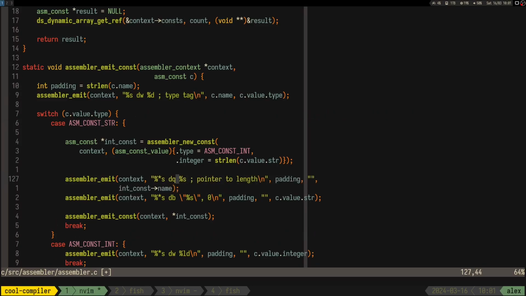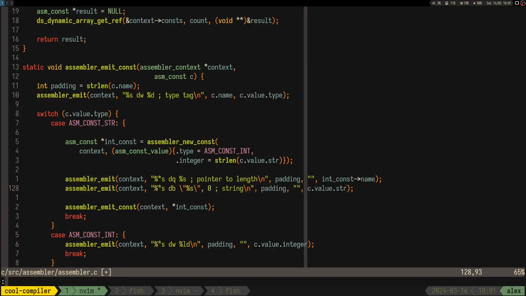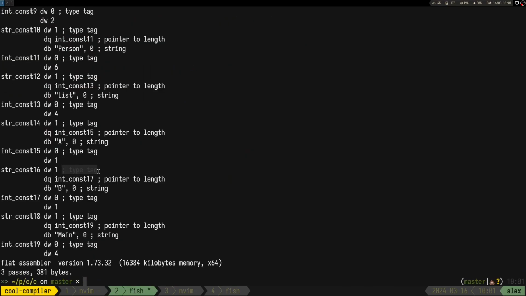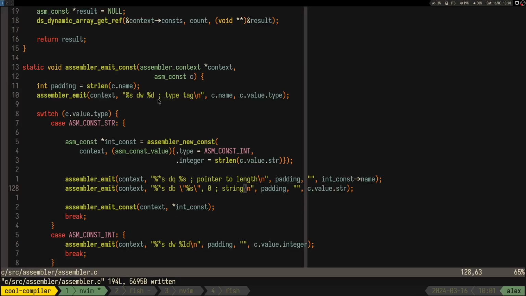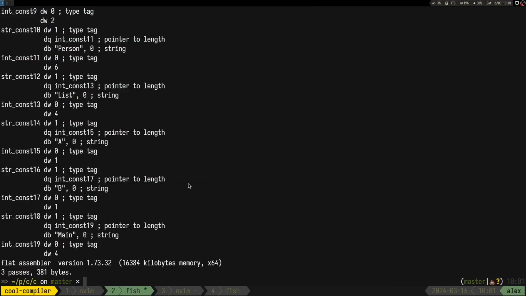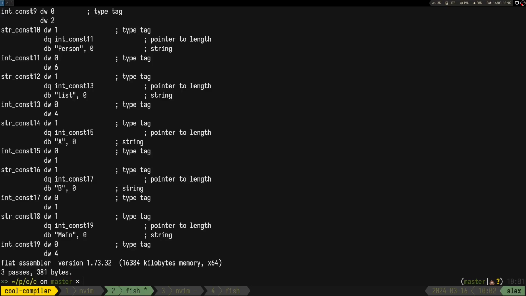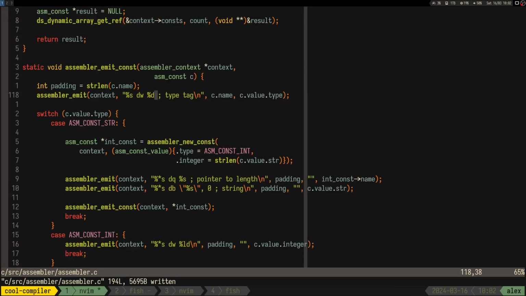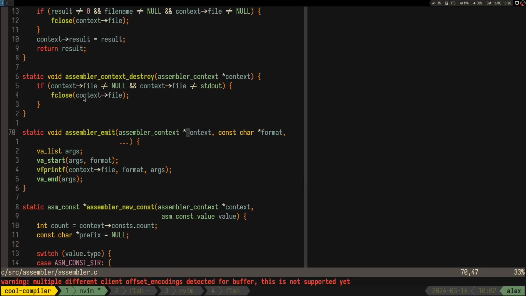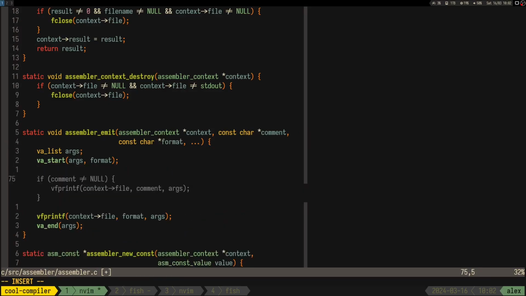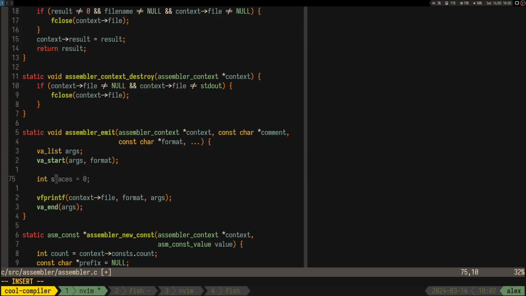And to be honest, I don't know how to make this thing a bit more pretty. The assembler emit function will start to get really ugly. It will have an argument for the comment because I decided to put the comment as an extra argument. Then it will have an argument for the alignment, like for the padding of the start. And yeah, basically that's how it's gonna turn out to be.